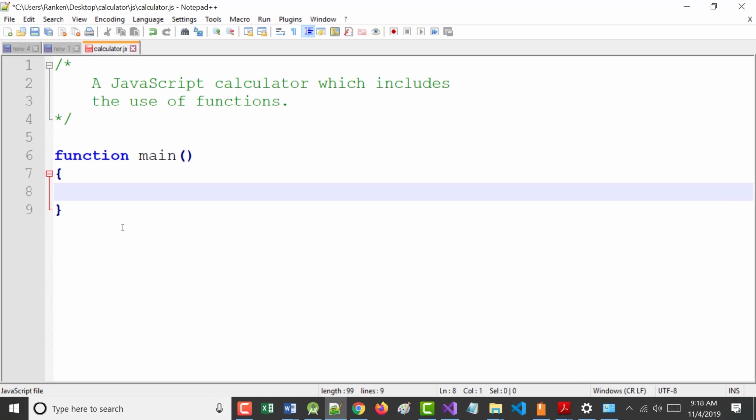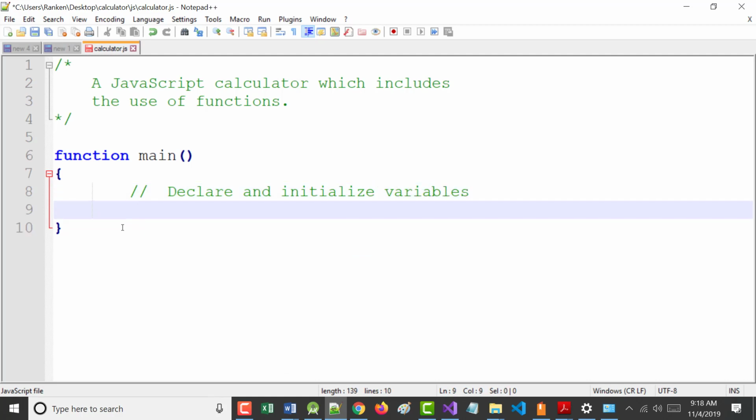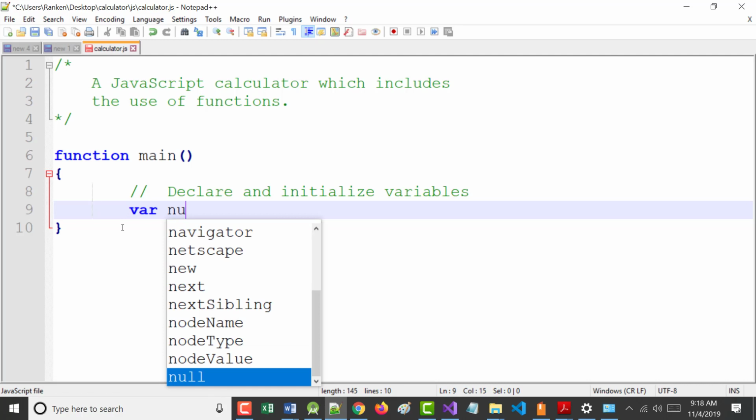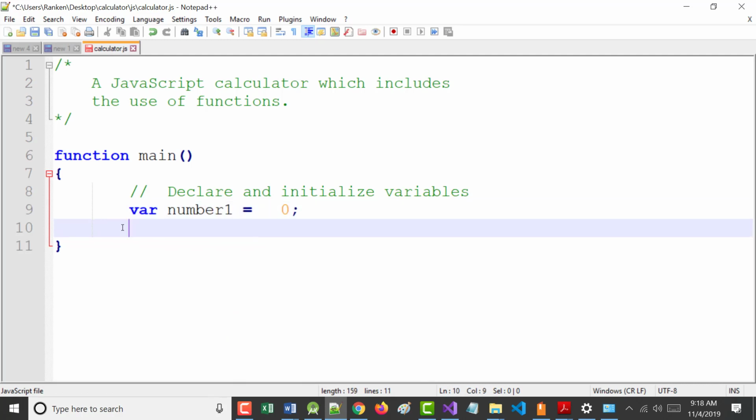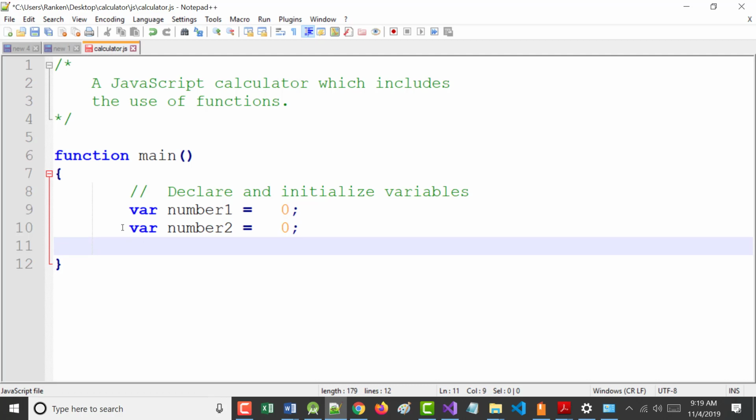So I'm going to come in here and I'm going to say this. First, I'm going to declare and initialize variables. Okay, so var number1, set that equal to 0. Var number2, set that equal to 0. Now, I could make it 0.0. Who cares? I'm just going to assume right now that this is a simple calculator where you're going to give it 2 whole numbers. Does that make sense?